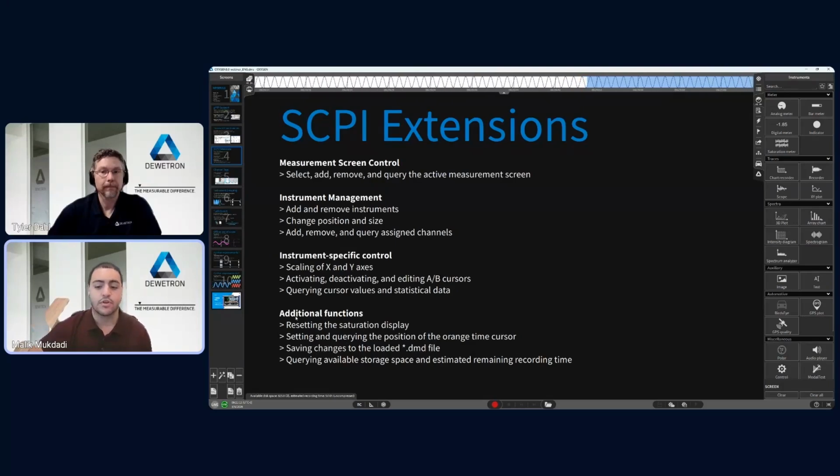We do have some more additional functionality that we've added for SCPI, and these are more so user interface items. So the saturation display, messing around with that orange time cursor. And I think a really important one, saving these changes to a loaded DMD file so you don't lose that. And then being able to work with the storage space, or being able to see the estimated remaining recording time, really tying in the whole organizational aspect of this.